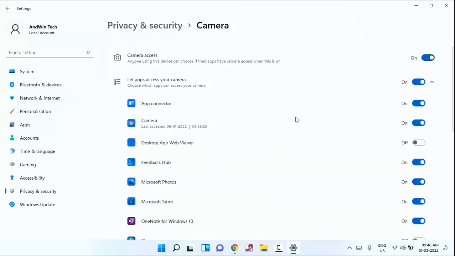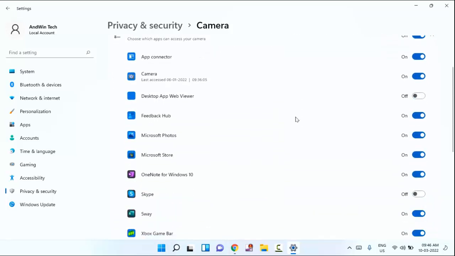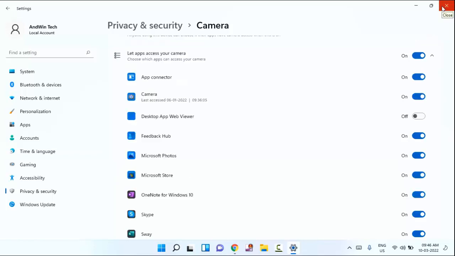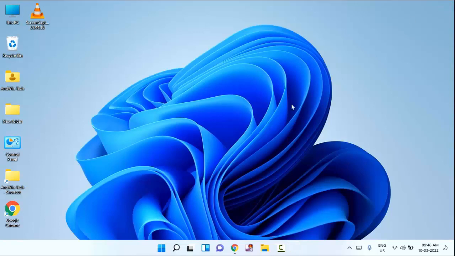After enabling this, make sure whichever app you are using, that app has access to the camera. For example, you can see Skype. For this, it has been disabled. You need to just enable this. After that, just close this window and check whether it is working or not. If not, then try the second method.